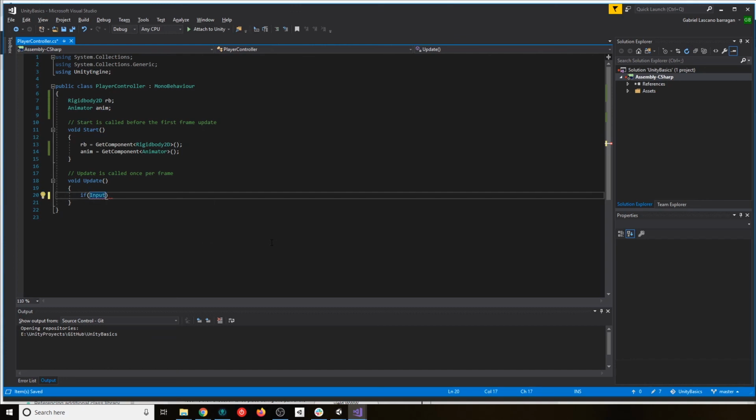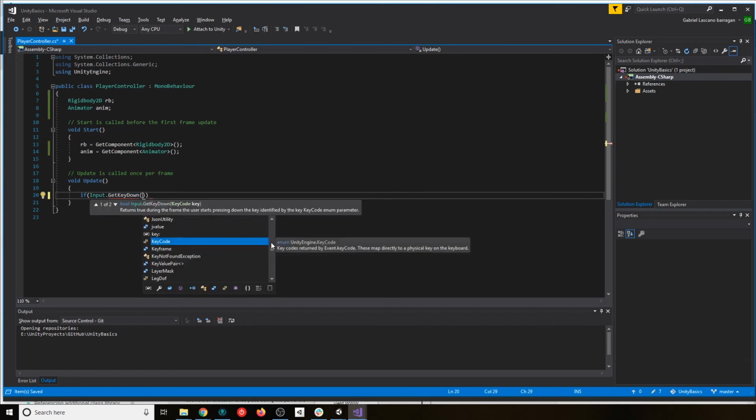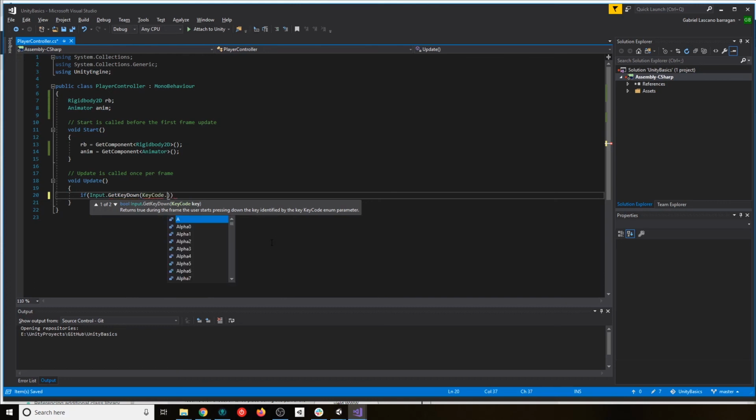So this is the class that I need to use, which lets me get the input from the computer. Get key down means when I press a key down. If I just say get key, it will be whenever it's down or up. And get key up will be when it's up. But I just need get key down, then the key code, and I'm going to say dot a.